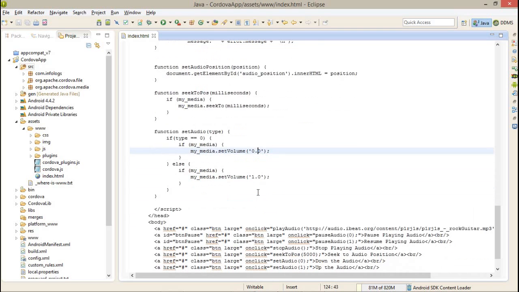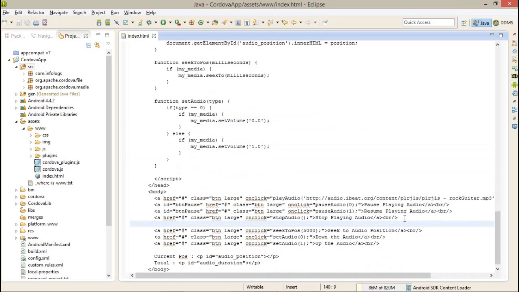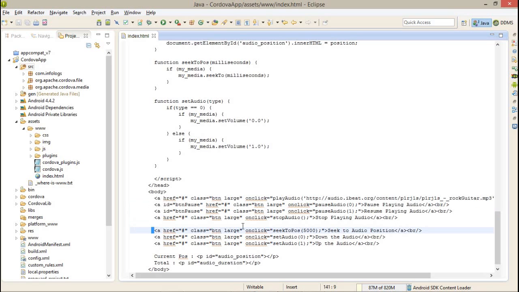So here I have created a very simple example. The above points we have covered in video number 35, how we can use the media plugin in Phonegap. Today I'm gonna show you these 3 points. That means I'm gonna play audio from the 5th second while the audio file is playing. After that, setting the audio volume to 0 and setting it to 1.